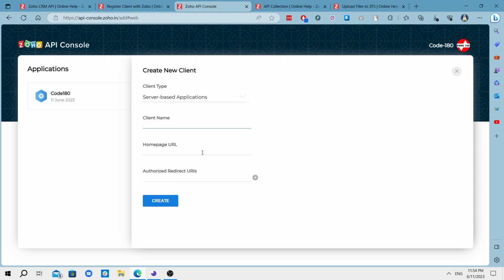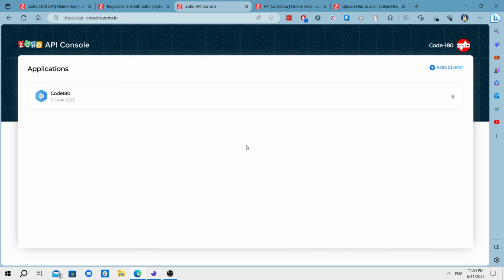Okay. So for this section, if you go through the code, this will be redirecting to this section and then back to this authorized redirect URL. So you give this URL where you have access to, obviously. Now the client name, the home URL, and the authorized URL, once you give, it will give you the client ID and client secret, obviously.